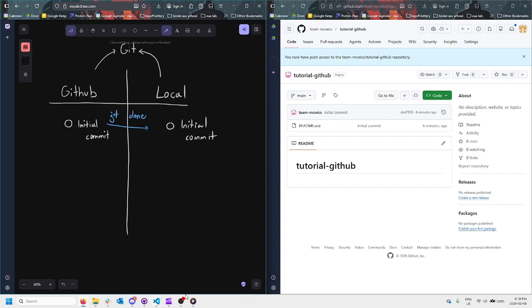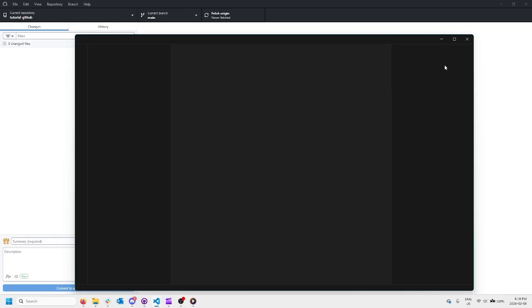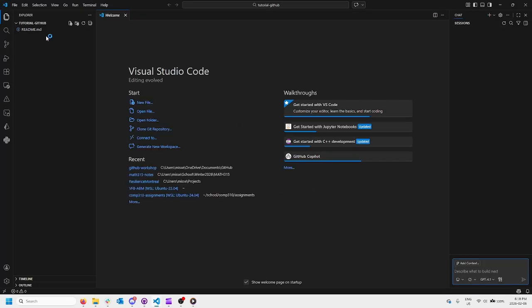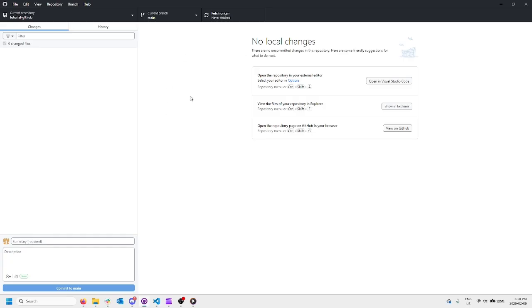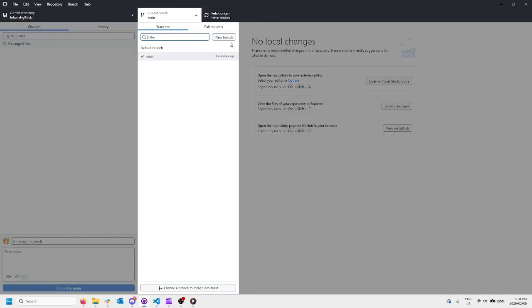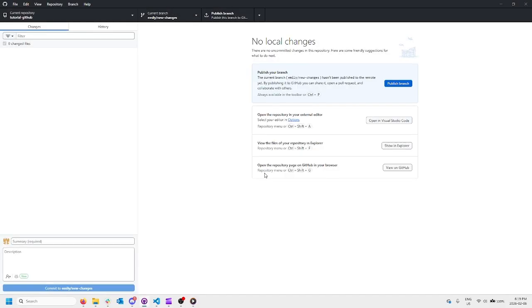So I'm going to go to my app here, and I'm going to click Open in Visual Studio Code to open my IDE. You can use whatever IDE you want by changing it here, but I'm going to use VS Code. Now that I've opened this, I am still on the main branch. I don't want to stay on the main branch. I want to create my own branch to make my own changes without affecting the actual code in main. So I'm going to go to current branch, click new branch, and call it new changes. And this is going to create a branch for me to work on.